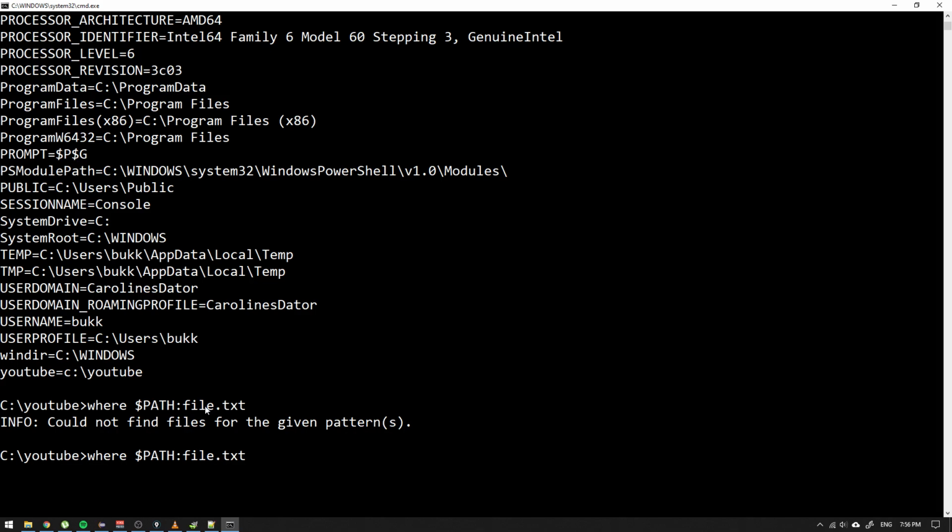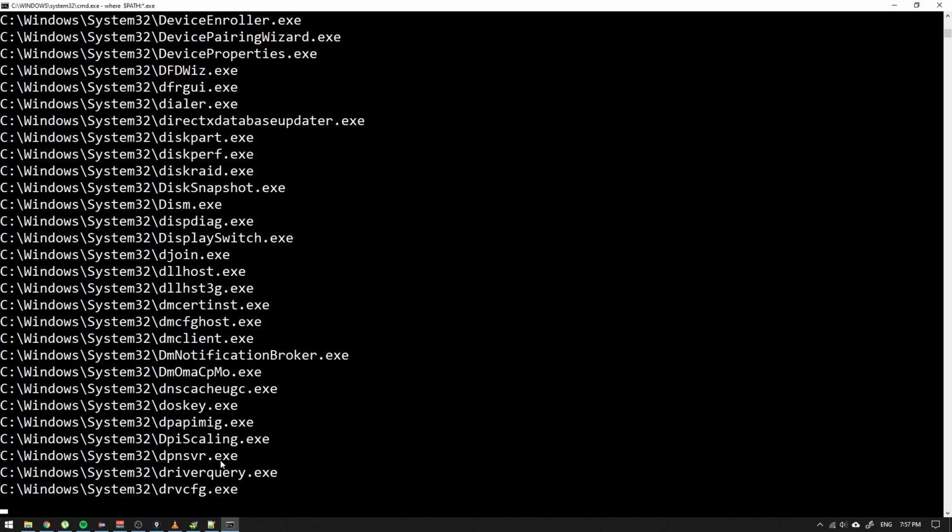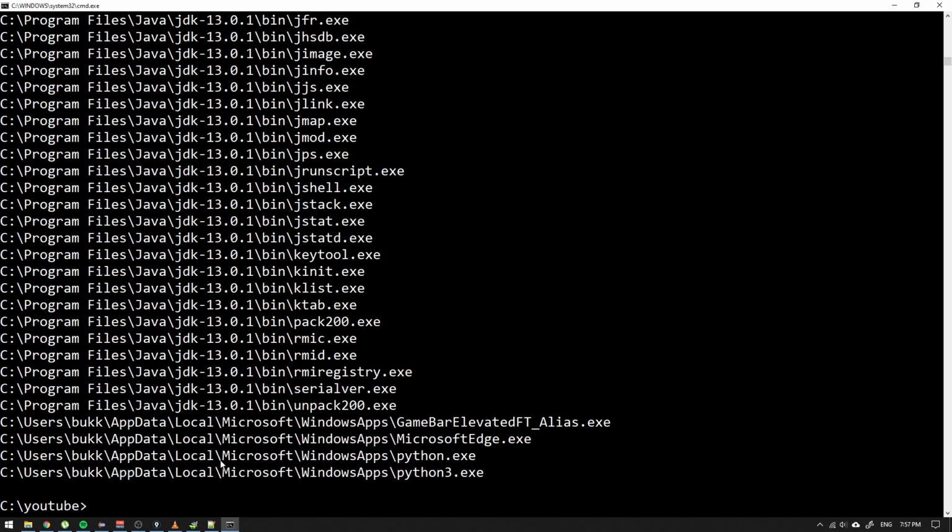We can try snake.txt. We find nothing. But if we do something more interesting, we could, for instance, say that we just want to search for anything that ends with .exe. And you may know that when you do programming, you may want to add many different locations to the path so you can find different .exe files. So when I hit enter now, yeah, it's a ton of files.